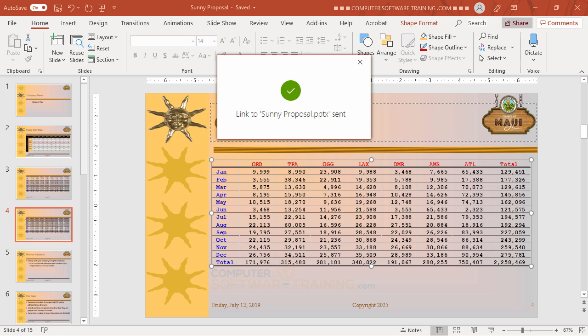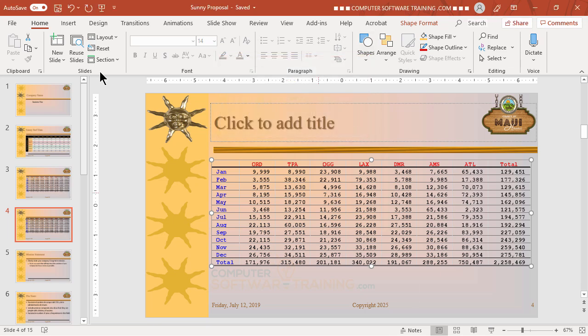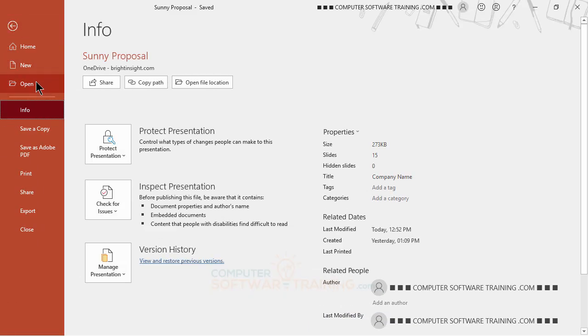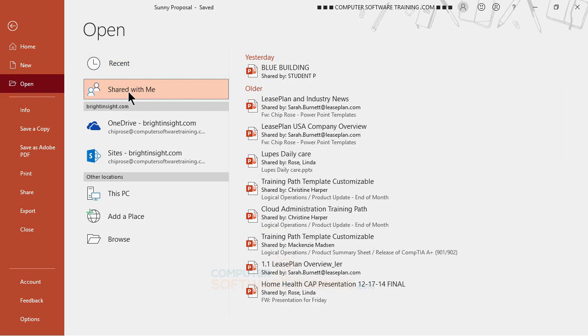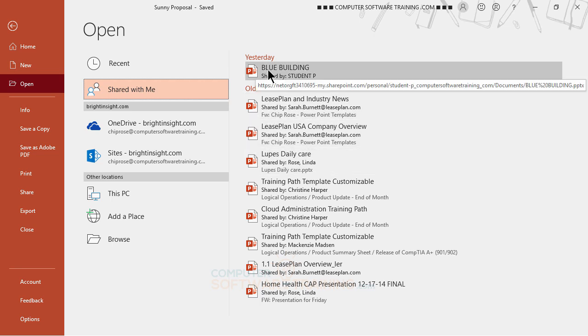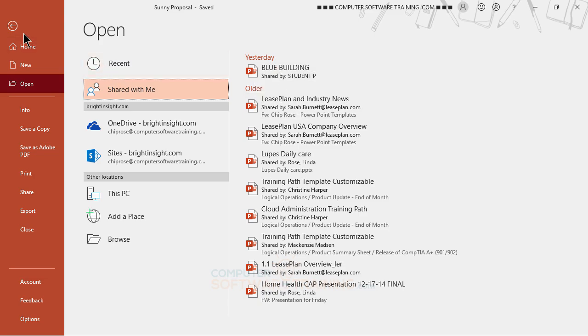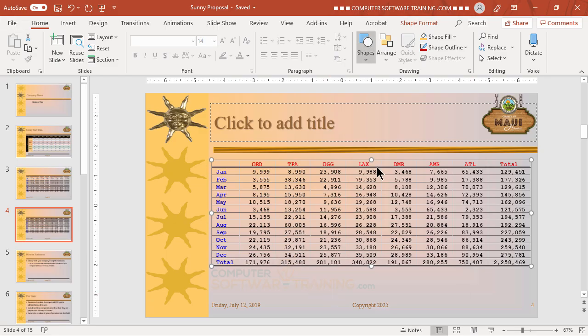Also, when they go onto their PowerPoint program, let me just show you here, and they go into a file open, they can go to something here called Shared with me. And when they do the Shared with me, it'll have all of the files that have been shared with that person, including the one that you just shared with them, and they would just click onto it, open it up, and do whatever they need to do with it.